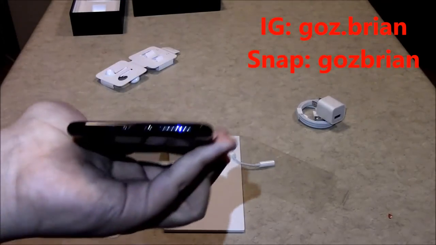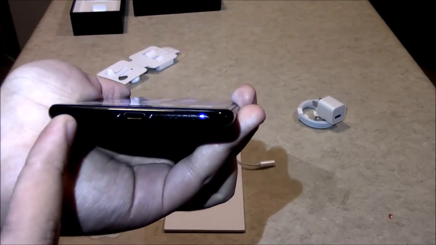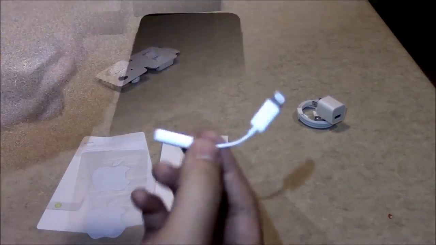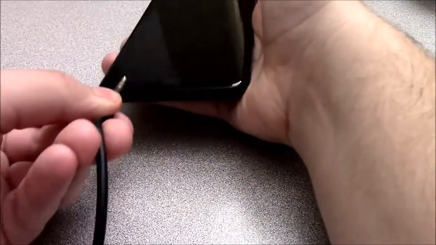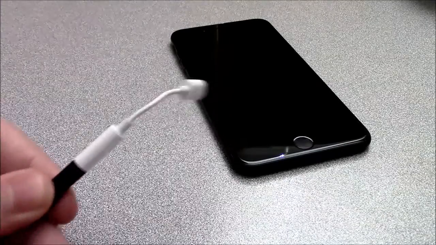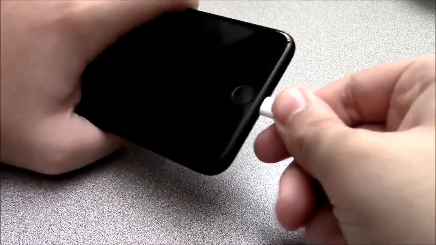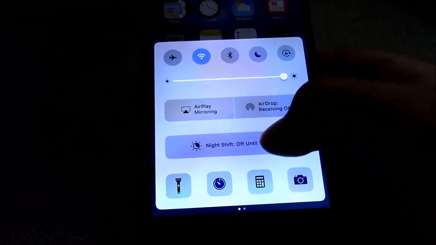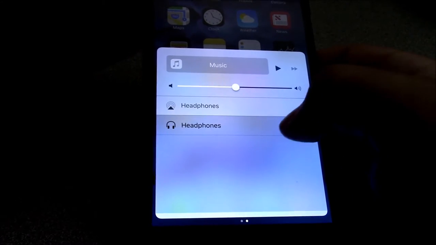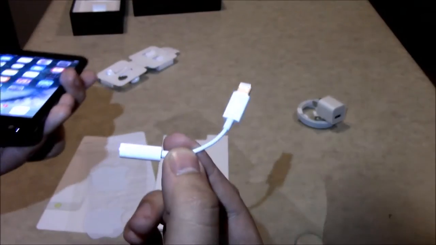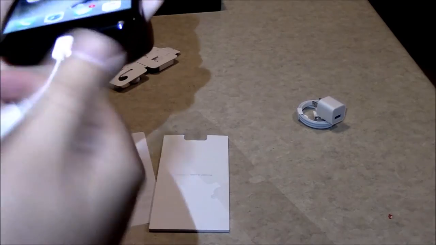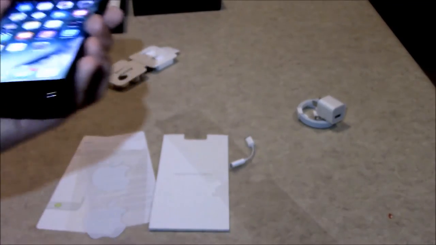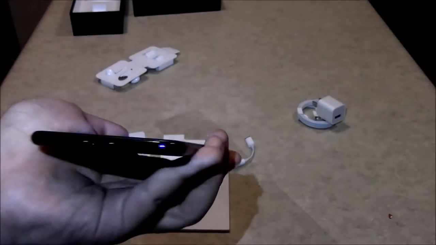Now going towards the bottom of the phone, there is no headphone jack. If you have older headphones that you want to use with this, you're going to have to use this dongle. It just plugs straight into the lightning connector on the bottom, and you can plug in a regular old 3.5 millimeter headphone through there.